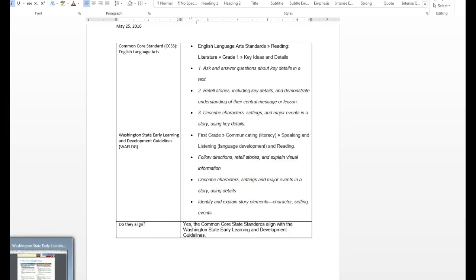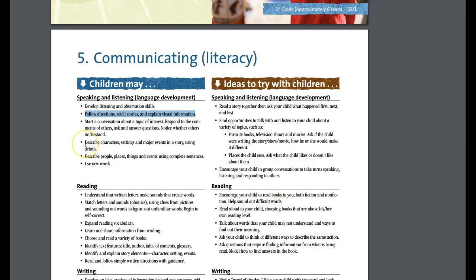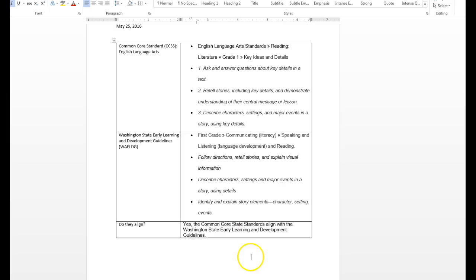Let's just look at another example. I also see that they believe that children are able to describe characters and settings and major events in a story. And they can also identify and explain story elements like character, setting, and events. So these are three things that I think match very well, and I'm going to plug those in this little box here.